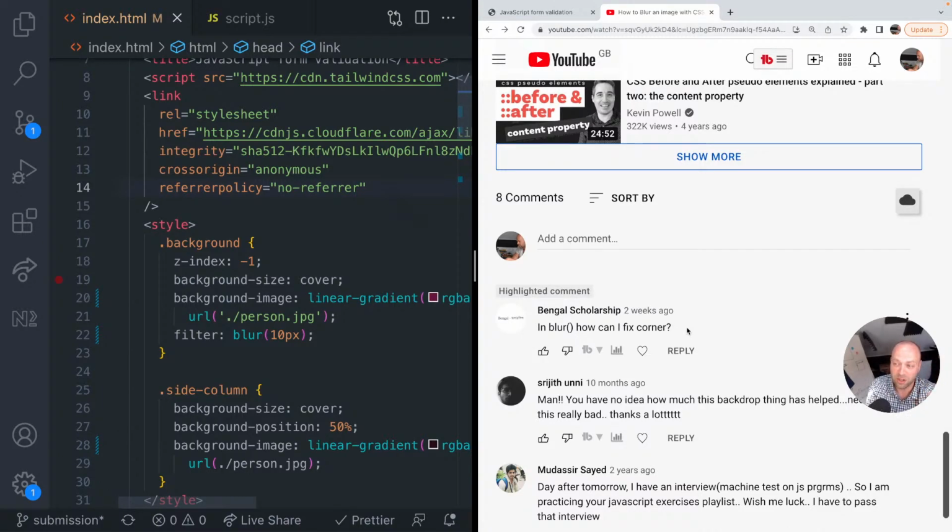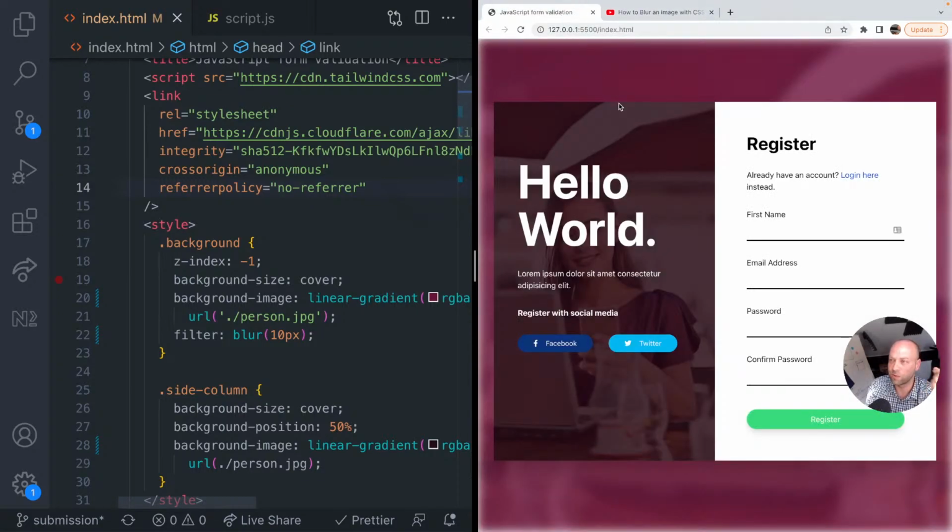What I think Bengal Scholarship meant is that when you use the CSS blur filter, it tends to give you a little bit of white space or bleed from the background around the edges, which doesn't look that great. To give you a better example, in our recent project where we did JavaScript form validation, we had a background image blurred with the CSS blur filter, and you can see a little bit of a white edge around it because the body behind it is white. The blur affects the whole image, but you get this little bit of bleed at the edges.